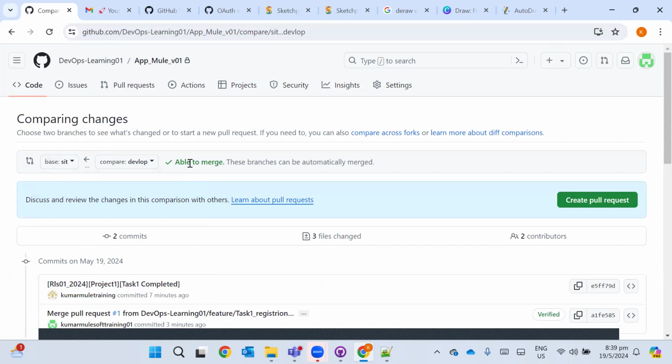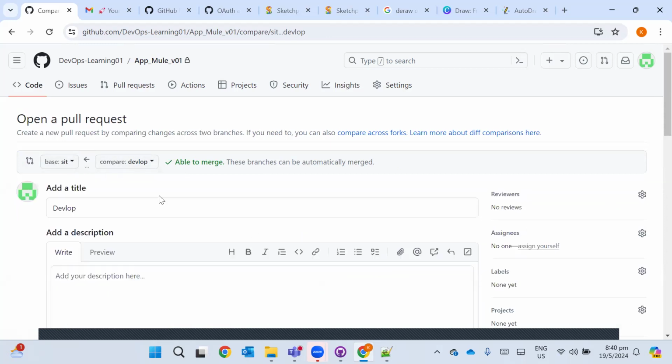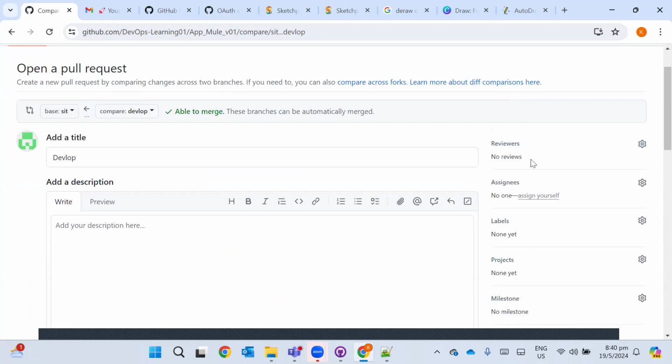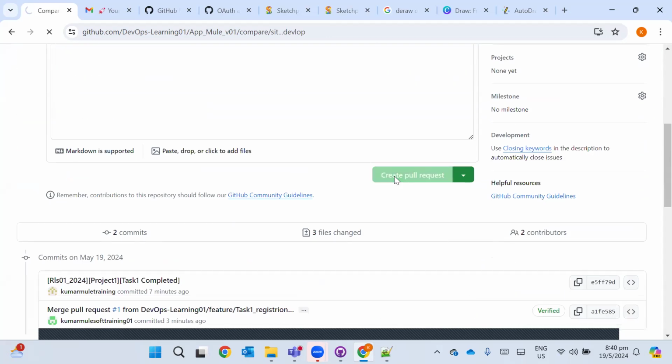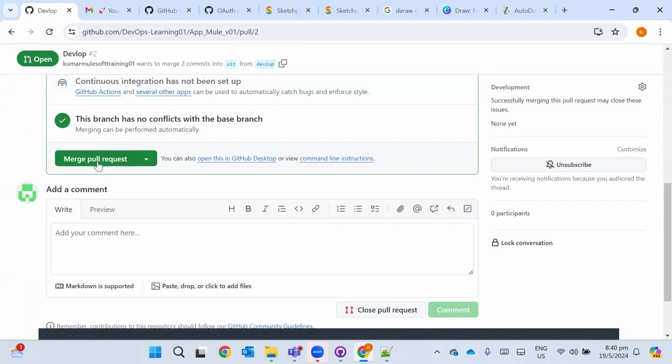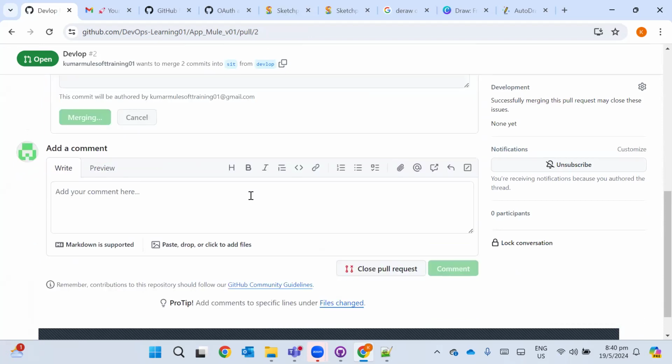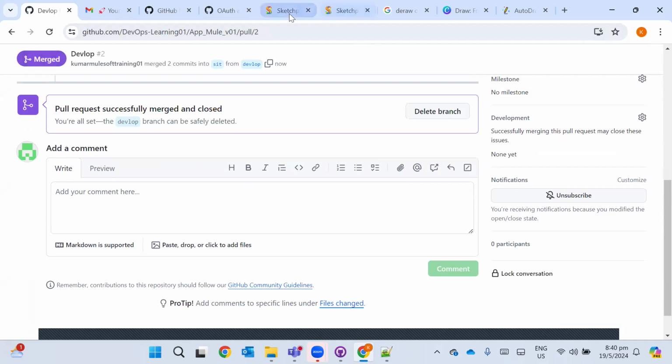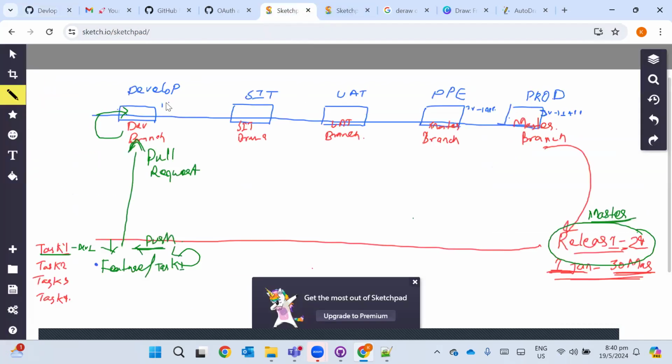Okay, one thing I missed here. Let me quickly think. Okay, no, fine. So dev to SIT, I will move this code from dev to SIT, create a pull request. You need to add the reviewer, create pull request. Okay, and then merge pull request. So that piece of code moved from develop to SIT.